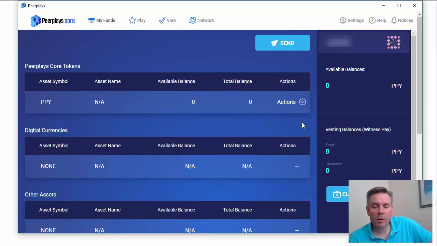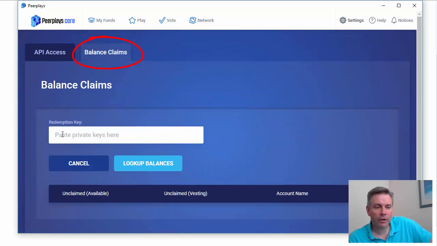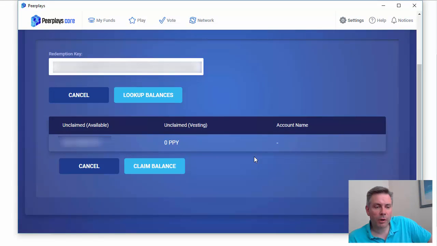Now to claim my balance of PPY, according to the PDF document, I need to go to settings and then go to balance claims. So, redemption key, paste private keys here. When I first applied on the crowdfunding, I had my private key, which I've got in my Word document here. Let's copy that, paste that there, and then click look up balances. And okay, it's found my unclaimed PPY balance. So now I click claim balance.